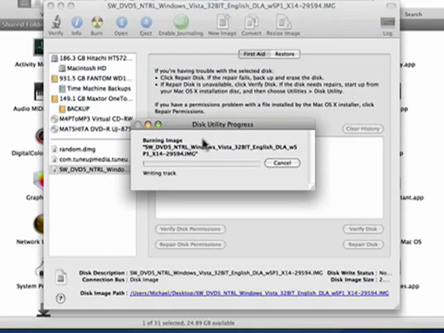So this is burning an image to a disk on the Mac, and that's all there is to it.